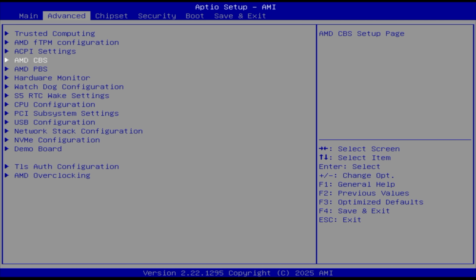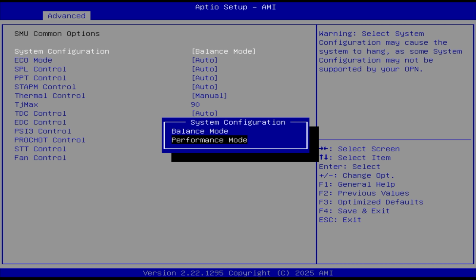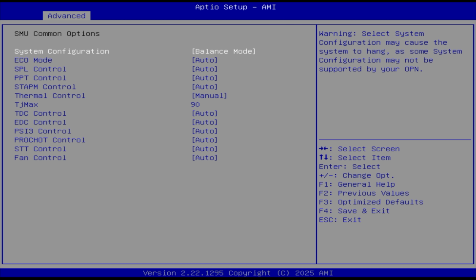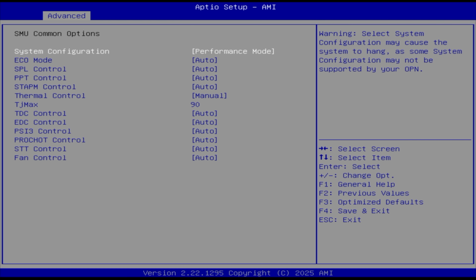But in order to get to performance mode: main, advanced, AMD CBS, SMU common options, and right there at the top, we'll go to performance mode. Looks like balance mode is around 120 watts, and that's more than enough, but if you just want that little extra, performance mode will take us up to that 140 watt TDP, which does make a bit of a difference.